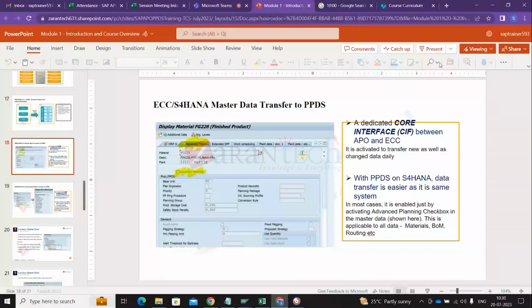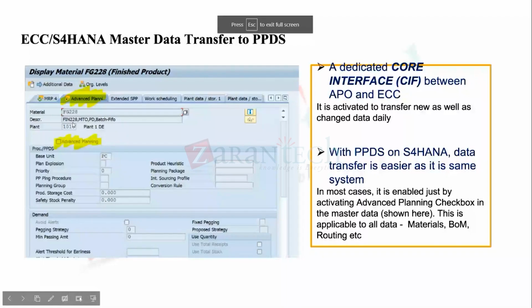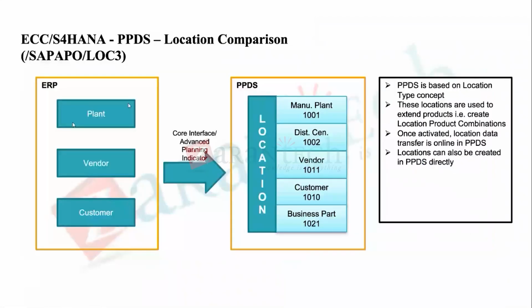Okay, so basically, what we did yesterday is we saw how material location plans, etc., can be shared.